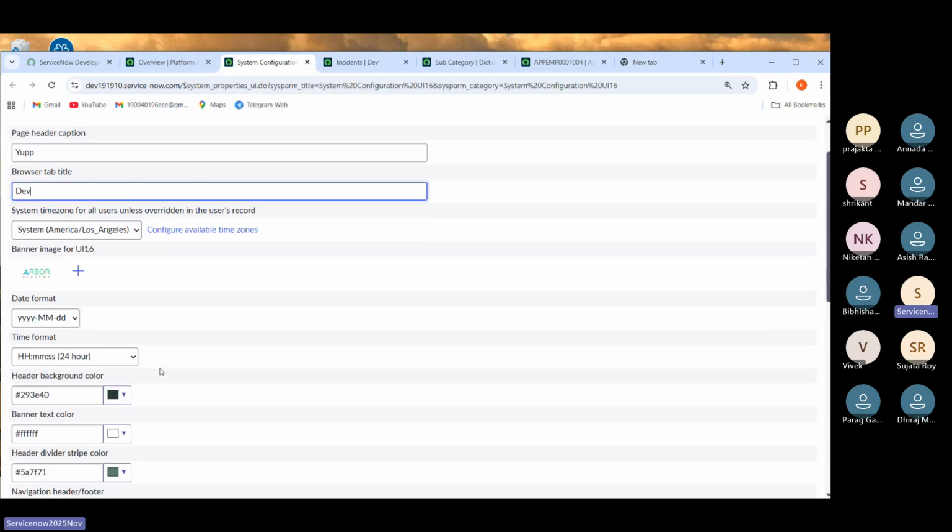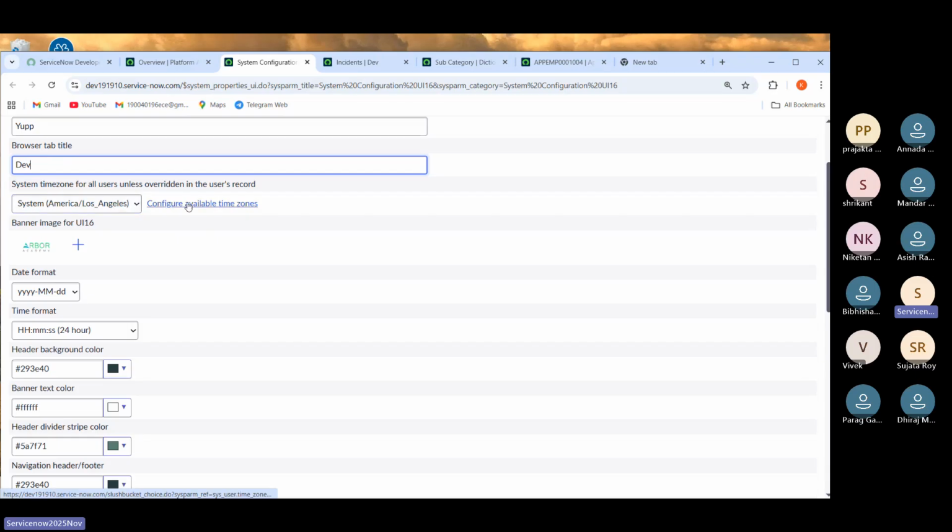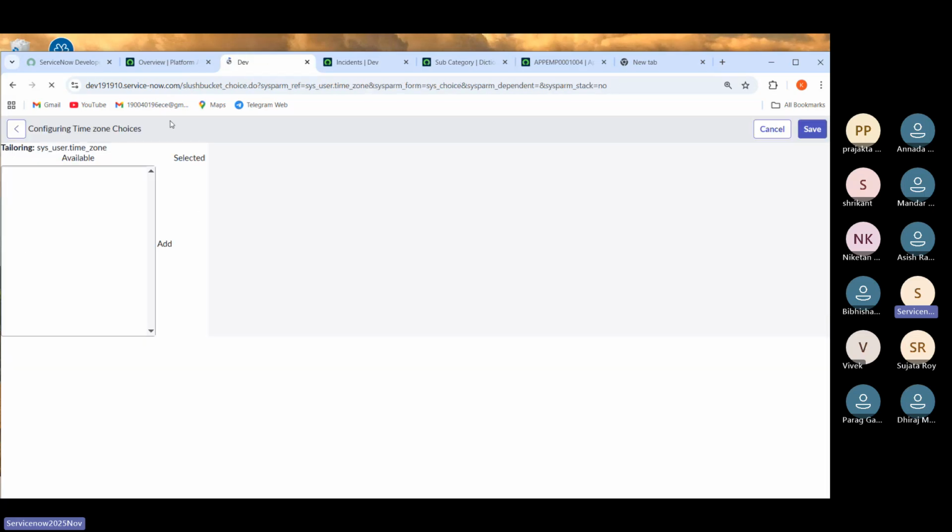And here we have something known as system time zone. This also only admins will have access to. If you consider an agent, the agent will have access only to incidents, changes, problems, requests, tasks. He won't have access to any of the development part or configuration part. Only admins will have access to all the development and configuration part. Remember, okay? If we change the time zone here, it will be changed for all the people.